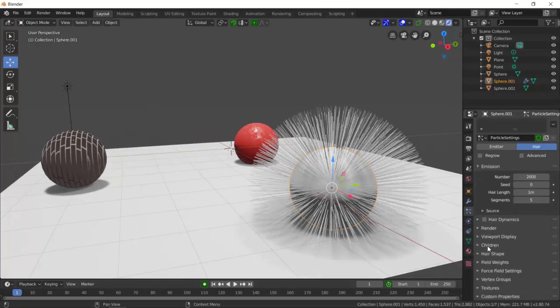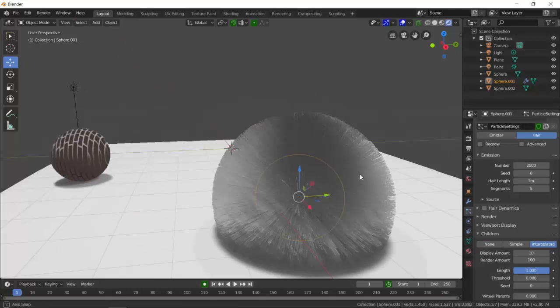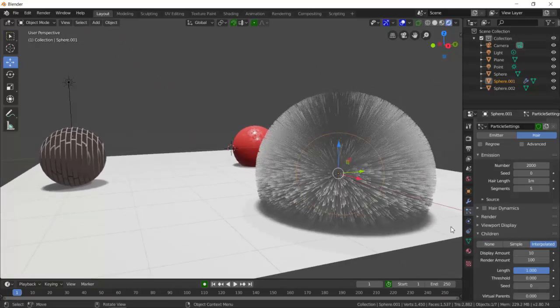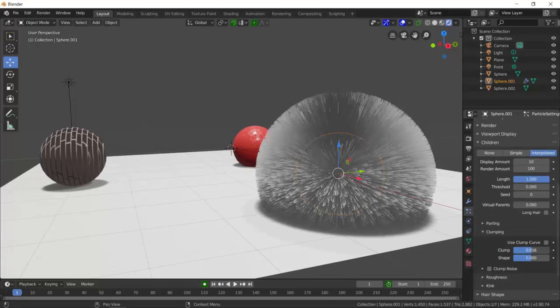Now as I go down, there are some different things I can play with. So I'm going to turn on children and interpolated. You'll notice I start to get a much more fluffy looking object. I can also play with things like clumping. Clumping makes hair stick together.